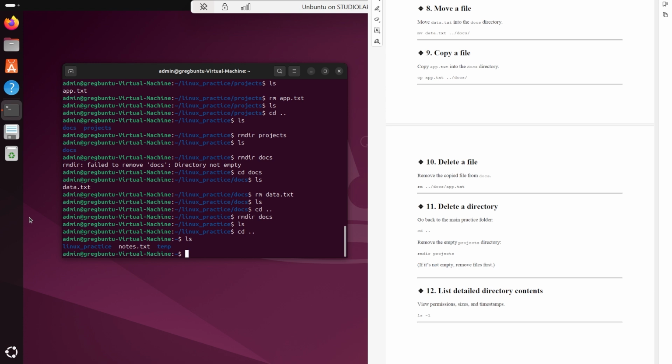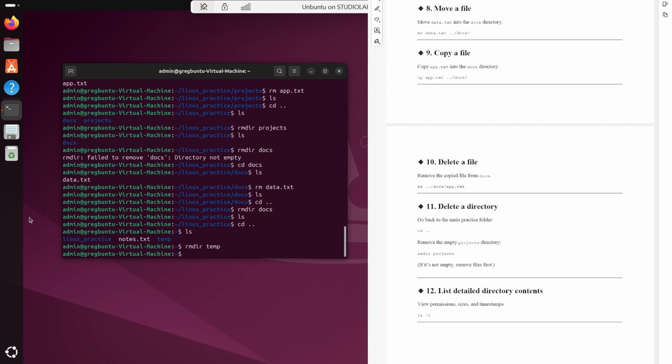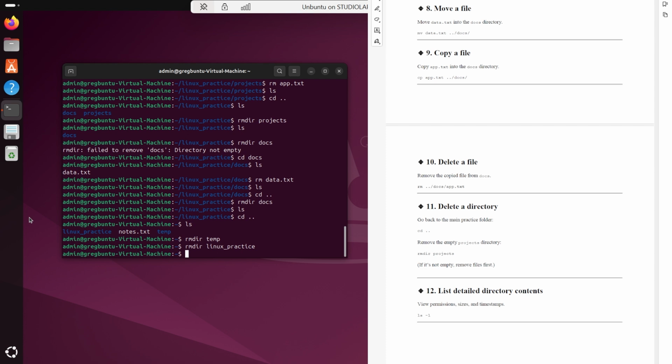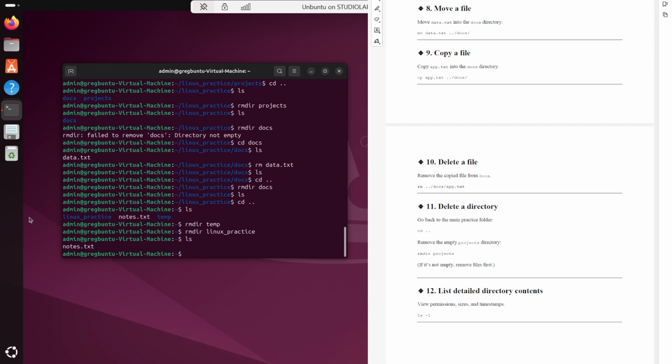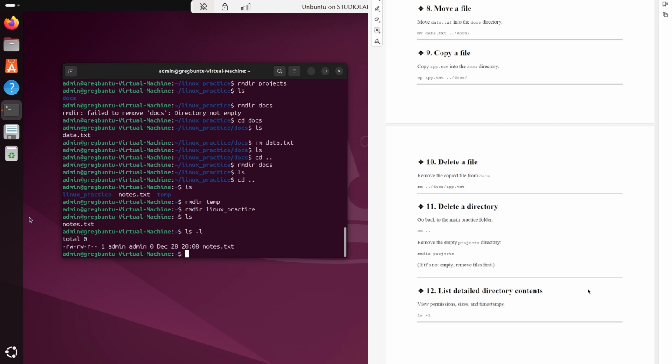Let's just go ahead now, remove rmdir temp. Okay, I pressed the tab key, and I'm gonna remove Linux_practice. Okay, and then now if we type ls, there's only one file in it. Okay, and if we need to see the permissions, ls -l. Okay, all right, that's it for the practice.